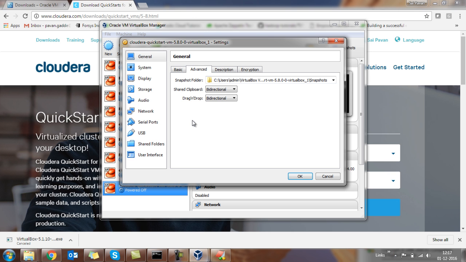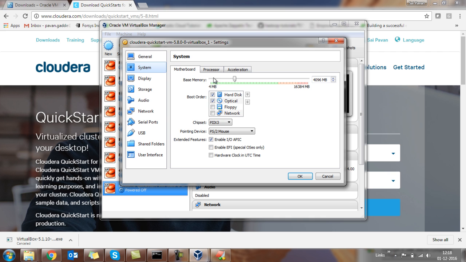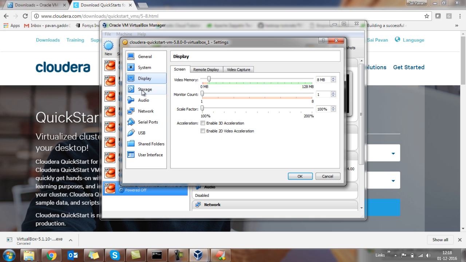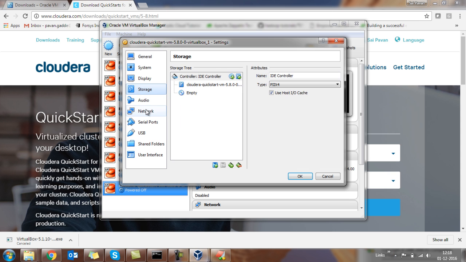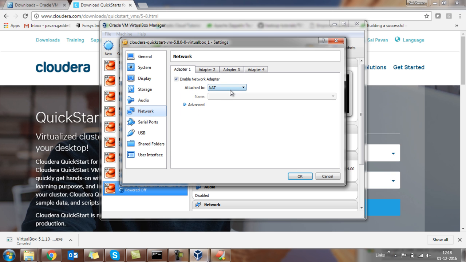If you want to move a file or folder from your physical operating system to the virtual operating system, drag and drop can be helpful. If you want to copy some text from the physical operating system to the virtual operating system, or the other way around, that can be done using the shared clipboard in bidirectional mode. If you go to System, everything is fine with respect to this dump, and if you go to Network, you can see some network adapters.